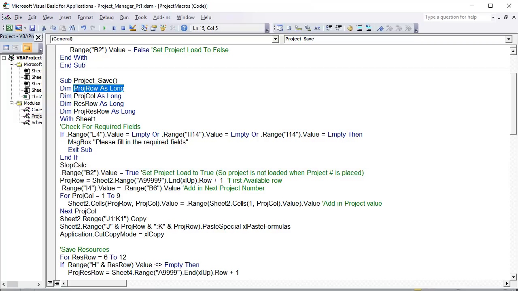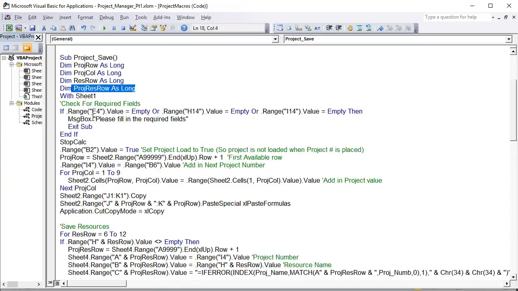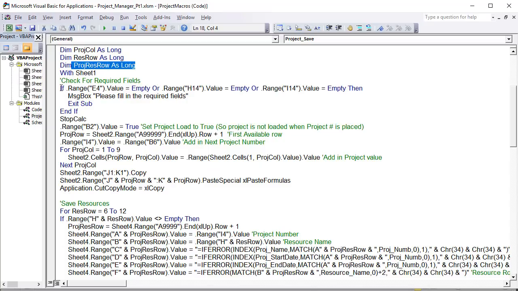Again, we need a project row. That project row is very important. We need a project column as we're going to be moving through all the columns. We need the resource row and the project resource row as long. Those are going to come in handy. Primarily, we're going to be focused on sheet 1.